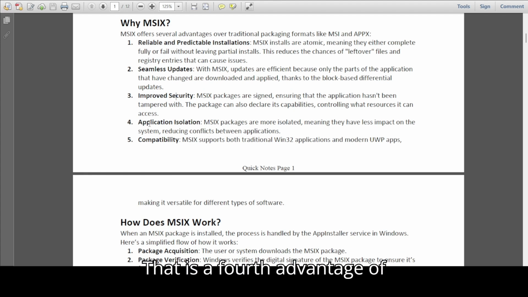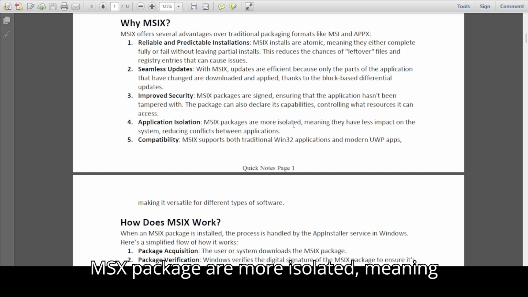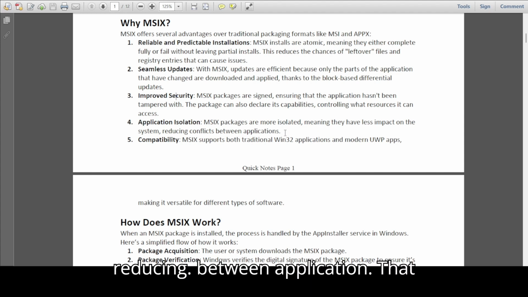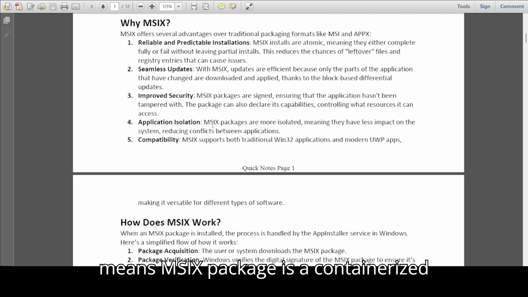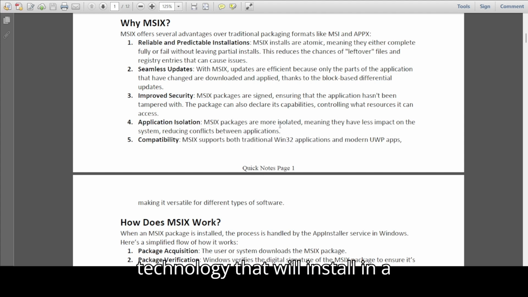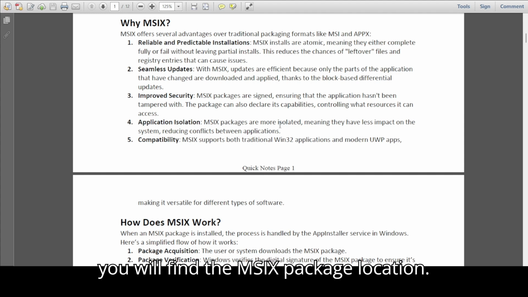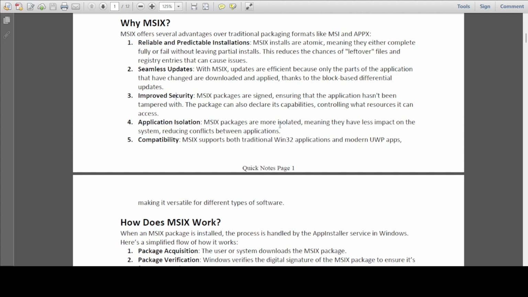The fourth advantage of MSIX is application isolation. MSIX packages are more isolated, meaning they have less impact on the system, reducing conflicts between applications. That means the MSIX package is a containerized technology that will install in a particular container, namely C, Program Files, WindowsApps, and there you will find the MSIX package location.